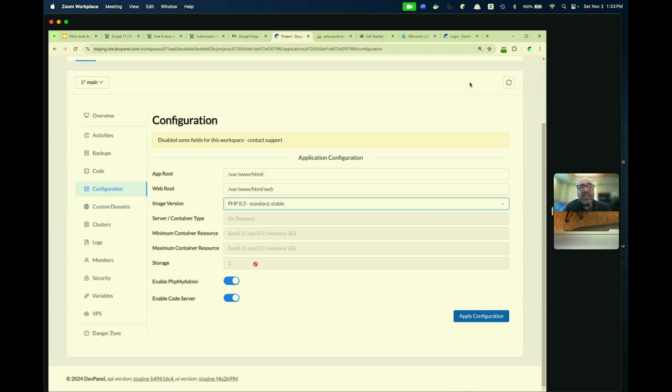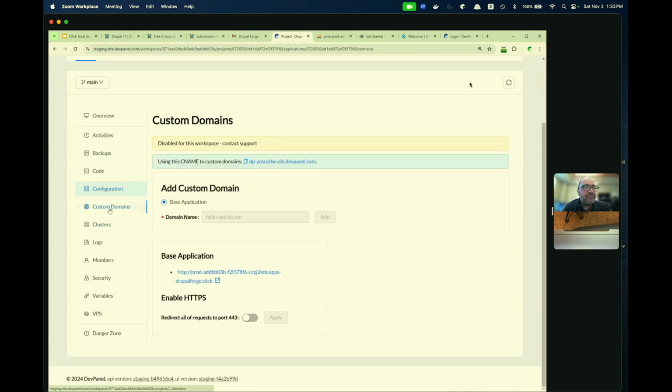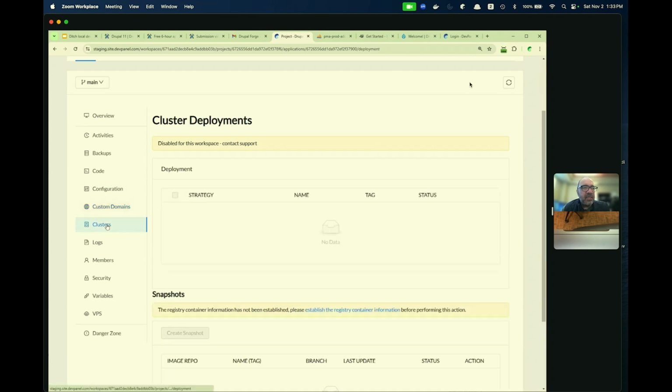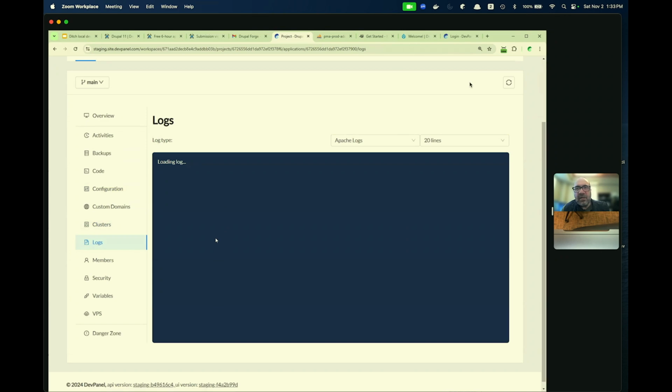The container size, by the way, depends on the application that you're running. So some application templates on DrupalForge will have a container size of even 4 gigabytes. So depending on the application that you're running, the dev environments can be really large as well. So we've optimized it for whatever the application requires. Custom domains, this is disabled right now, but this is something you can do as well. Cluster deployments are disabled. You can look at the logs.